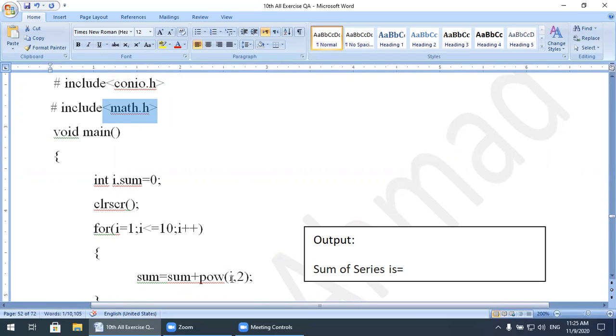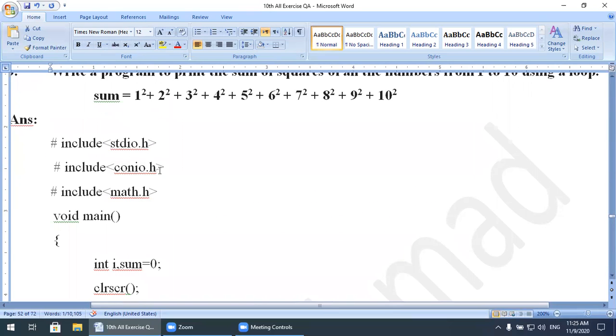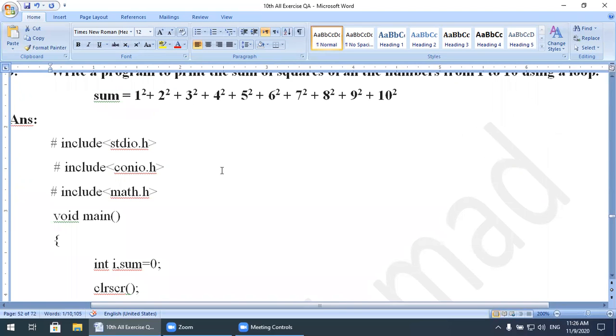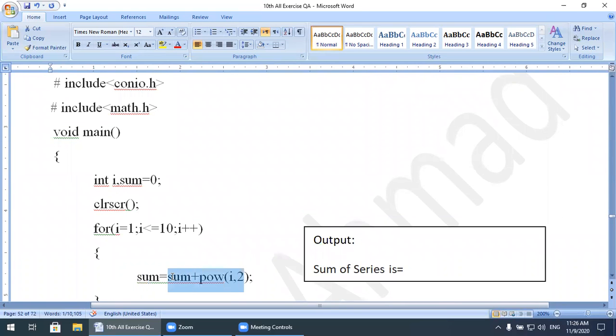So in its general syntax, the value of i is equal to 1 and 1 power 2 is also 1. Again control will come over here. Then the value of i is 2, 2 raised to power 2 is equal to 4, and it will be added over here. Then again the value of i is equal to 3, 3 power 2. So it will count it and calculate.